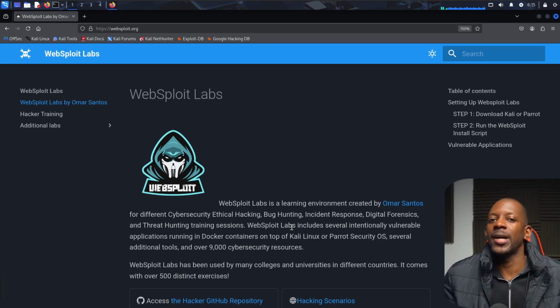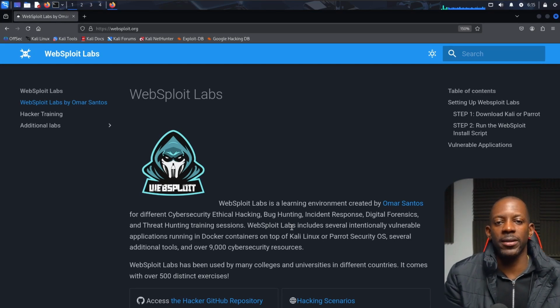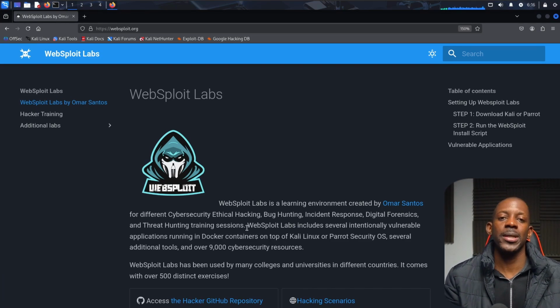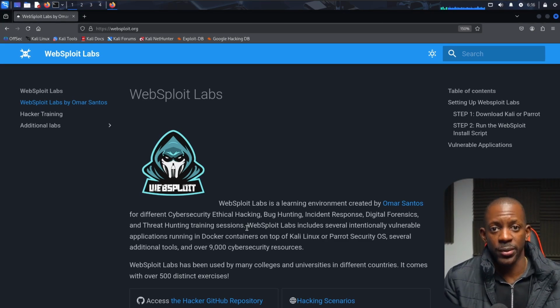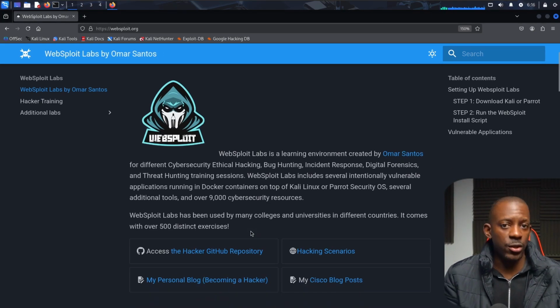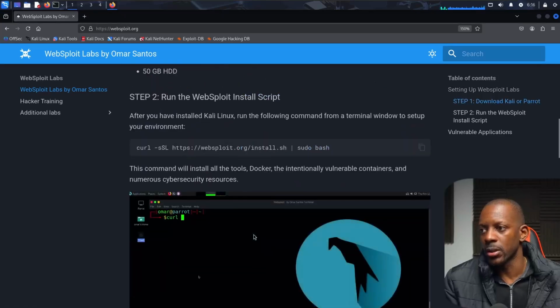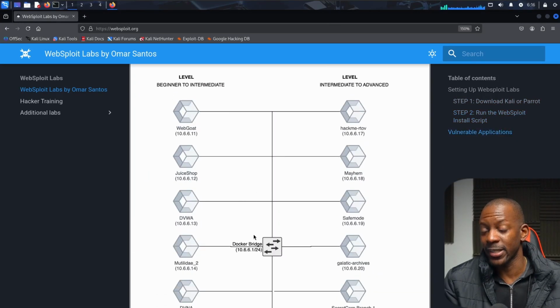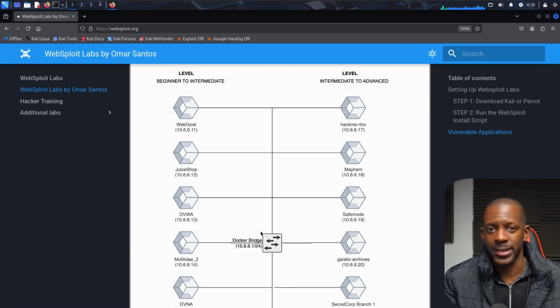But there are other applications, and instead of just listing all of them, it would be great if we could just get all of them at once. And that's what Omar did. He created this project known as WebSploit, which essentially is a collection of different vulnerable web applications that you can hack for free on your PC. So there are probably more than 10 applications with more than 9,000 cybersecurity resources.